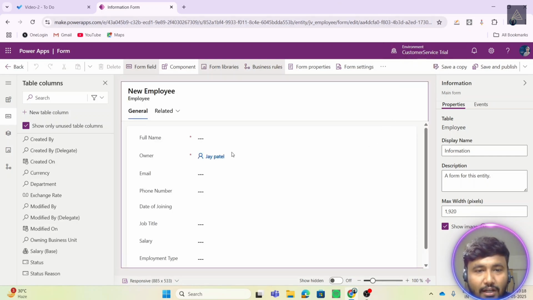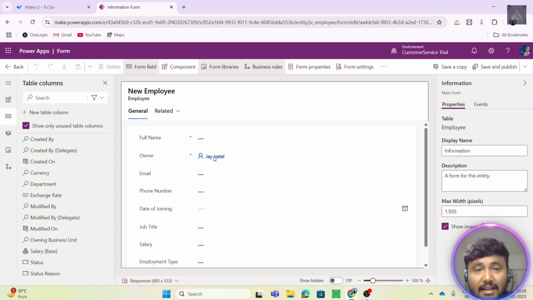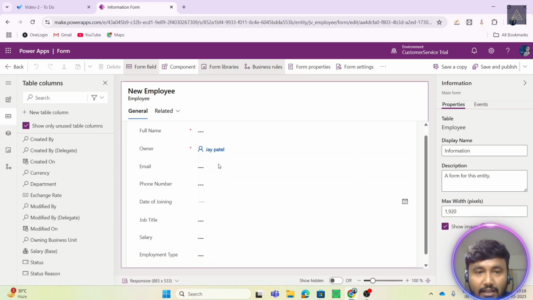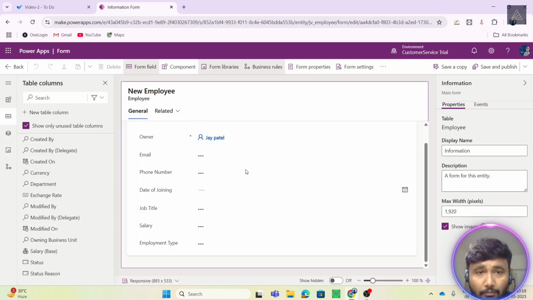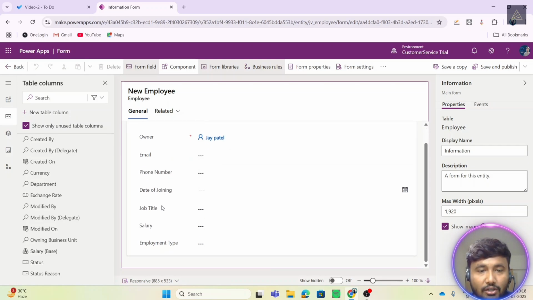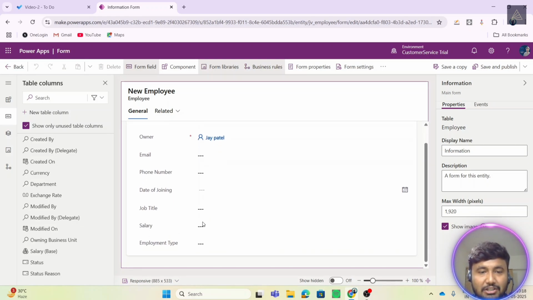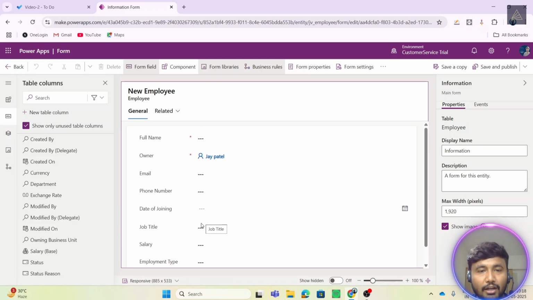Yes, so now as you can see, we are in our main form. Here you can see that it has by default created one general tab in this form, and this form is for creating a new employee. It contains the fields like full name, email, phone number, date of joining, job title, salary, employment type. So it has by default created all the fields in this form which I created while creating the employee table. But now I want to do a little bit of customization to this form. So let's see how we can do that.